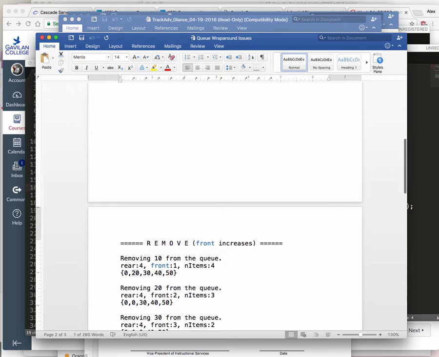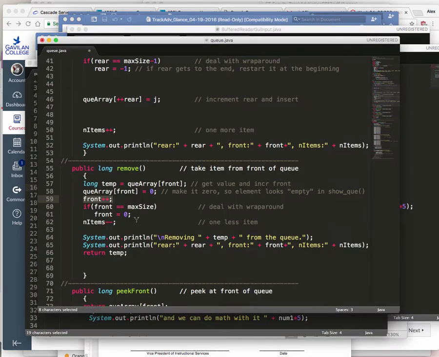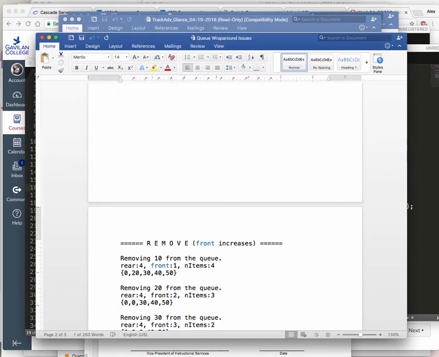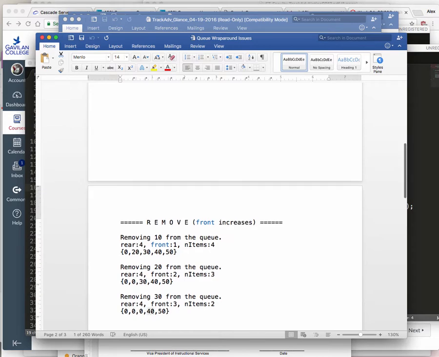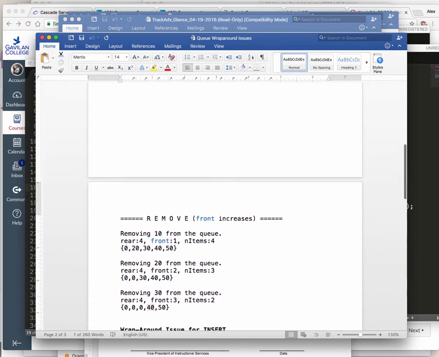Then I'm going to tell it, okay, remove the next one, which is basically just make it equal to 0. Oh, sorry, no, right here. Make it equal to 0. And front moves by 1, so now it's 2. Then I remove the next one, the 30. So now this is your new front. And so far it's all good.